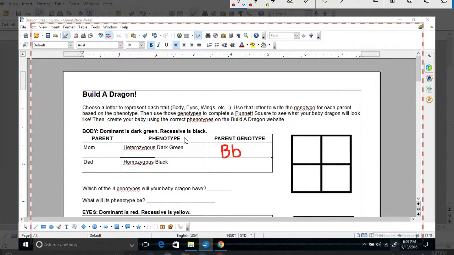Dad is homozygous black. Recessive is black. So we already know that his alleles have to be small. They're homozygous, which means they both have to be the same. And we also know that when we have a recessive trait, that they're both lowercase, lowercase every time. There, look at that. We finished step one. We have the parent genotypes. That was easy. Okay. Now, step two, we're going to go over here to our Punnett square.